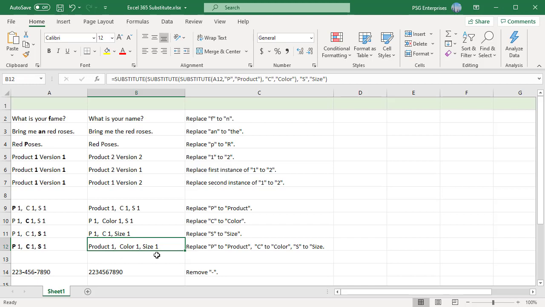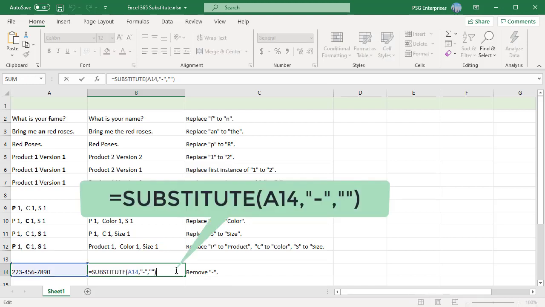To remove one or more unwanted characters, enter an empty string as new text. To remove the dash from phone number in A14, use the formula.